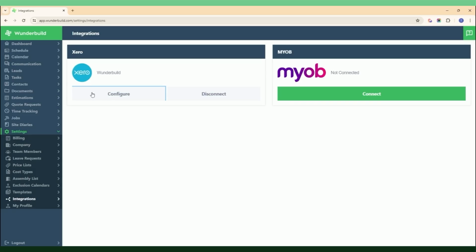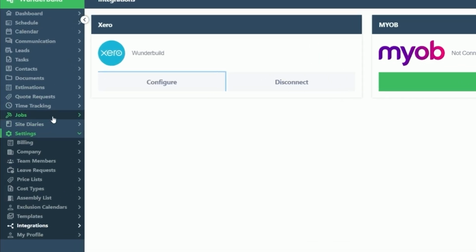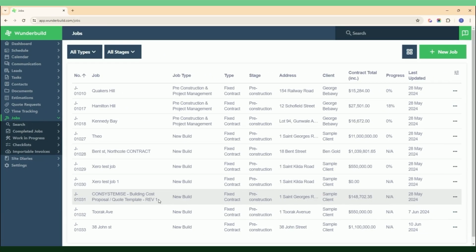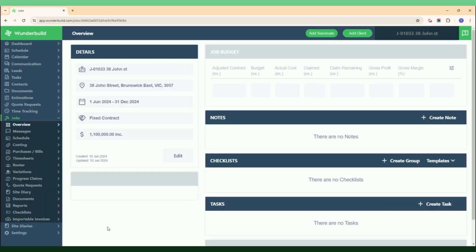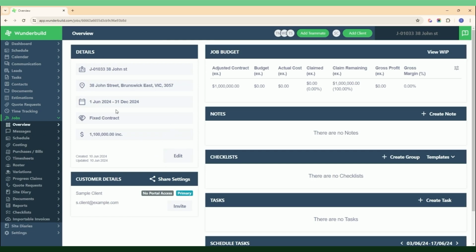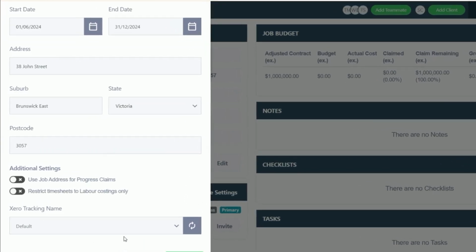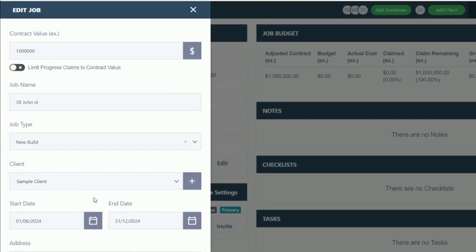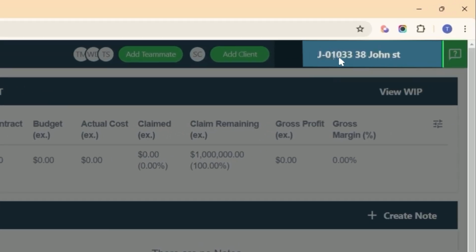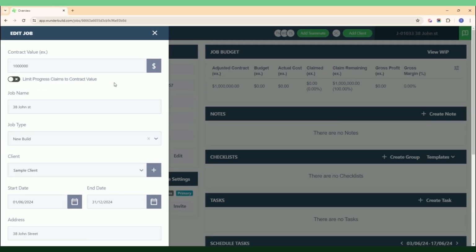Okay, so now let's look at a practical example of how the data communicates with one another between Xero and Wunderbuild. So I'll go to an example job I've just created here, this one, 38 John Street. Now, within the details section here, if I click edit, you can see I've got Xero Tracking Name and it's set as default. So what that means is that if we don't type in a new tracking category name, it will take the job number, which in this instance is J01033, and it will use that job number as the tracking name between Xero and Wunderbuild.